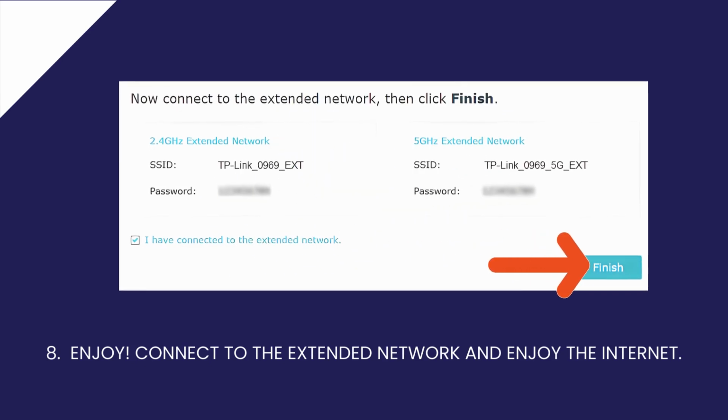8. Enjoy. Connect to the extended network and enjoy the internet.